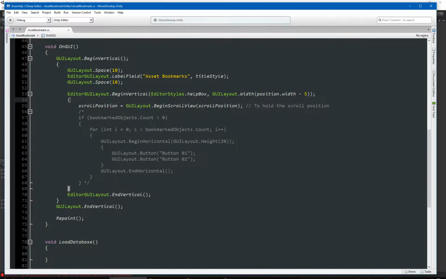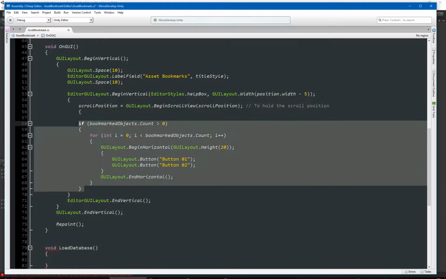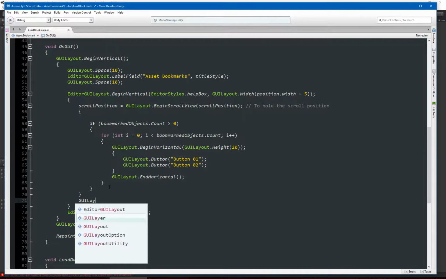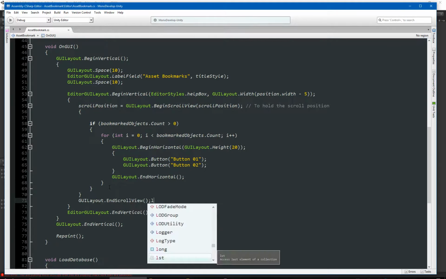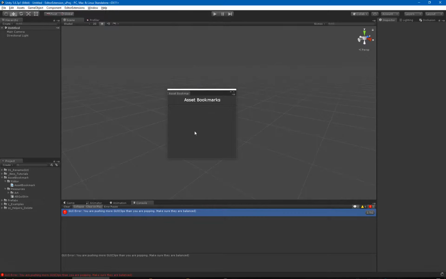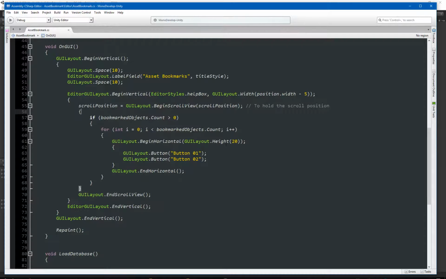Your box with position. Begin scroll view. Okay, this is where the problem is. You see, I'm beginning a scroll view, but I'm not ending a scroll view. That's why I told you that it produces an error sometimes, but not every time. So here I'm going to say GUILayout.EndScrollView. Okay. Now I'm ending the scroll view and the error should disappear. Okay, we don't have the error anymore.